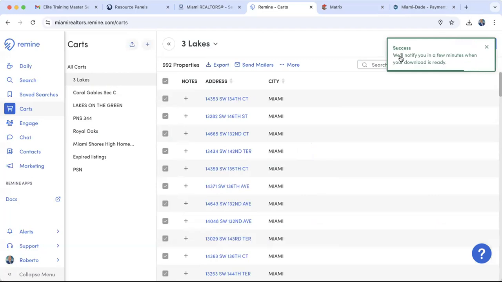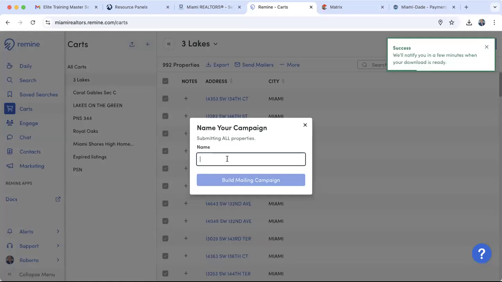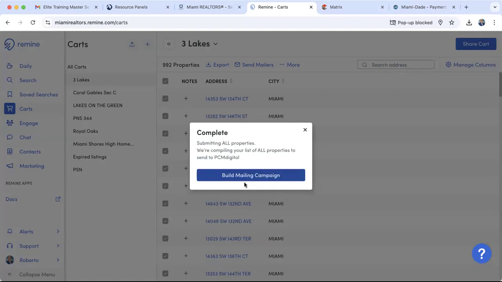All right, so on the right, we have here success, and we'll notify you in a few minutes when the download is ready. So, send mailers, obviously, it allows you to create postcards. If you are into creating postcards and sending out postcards, I do not advise you to do 992 properties. That's going to be a lot of money, right?